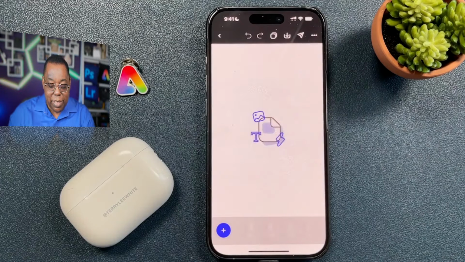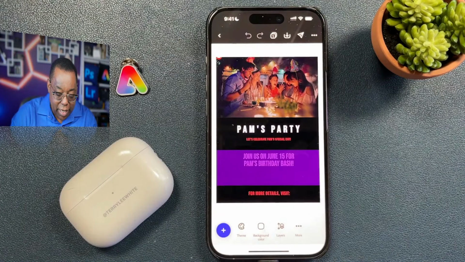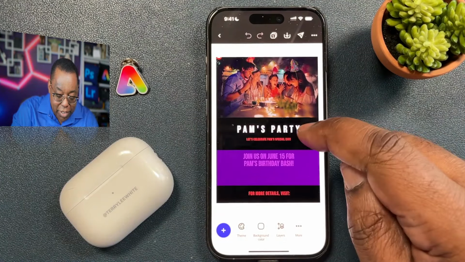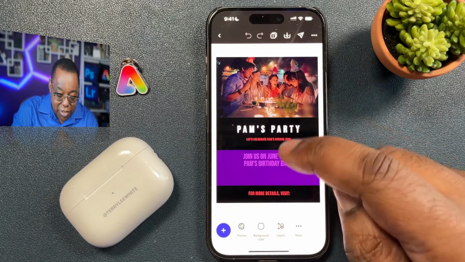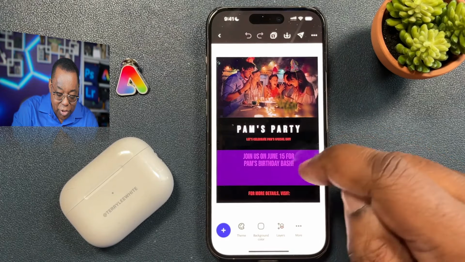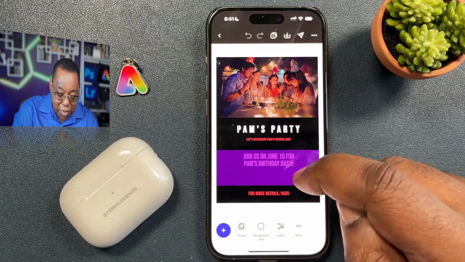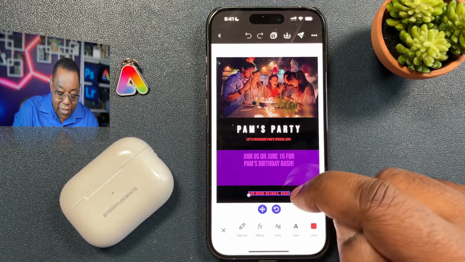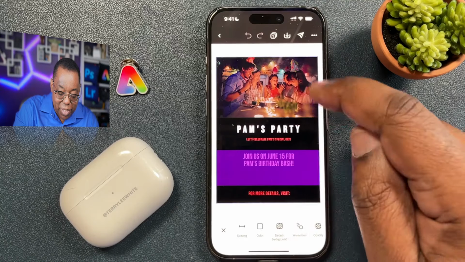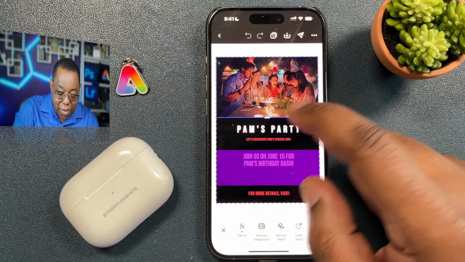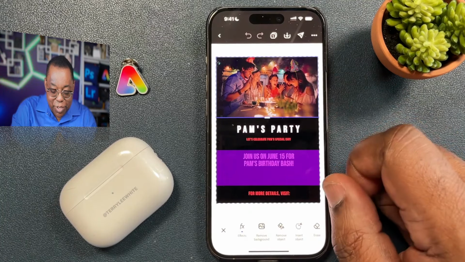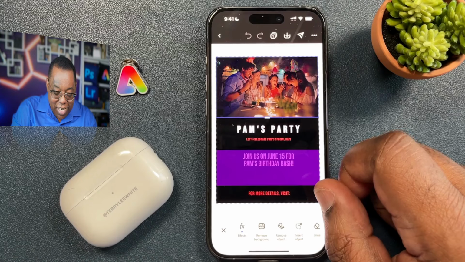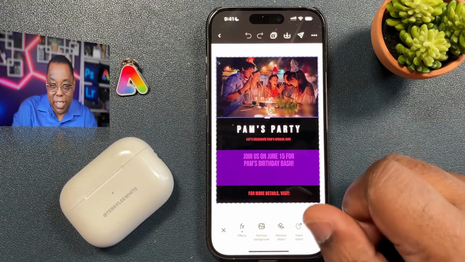Now it's loading that template in. And look at what it did. Pam's party, a birthday image, June 15th. Join us on June 15th for Pam's birthday bash. More details, visit, blah, blah, blah. So you customize and add the things in you want. Change whatever you don't want. That's not a picture of Pam or anyone we know. So change that photo to one of whoever you want. And that's your template. That's your flyer.